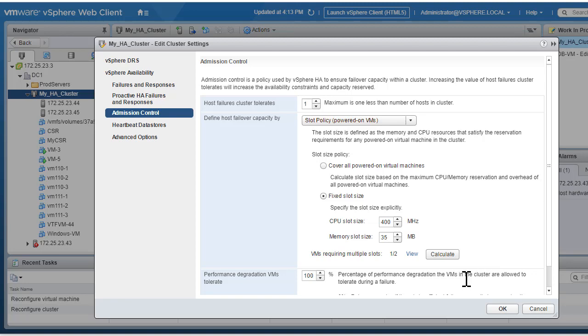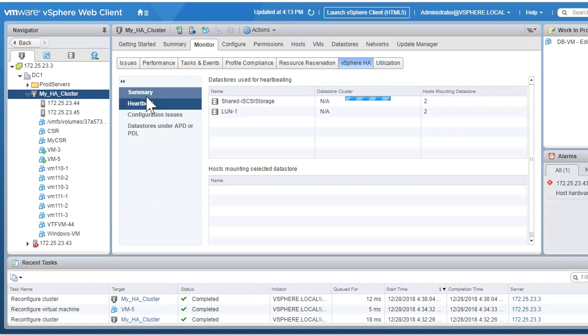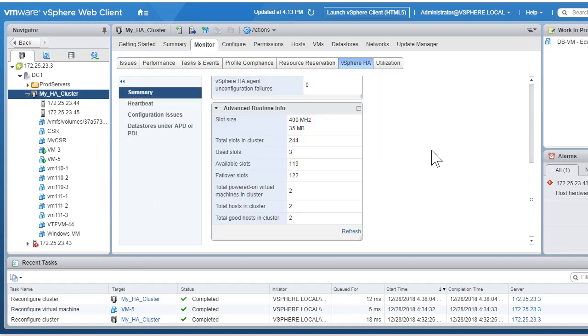Now let's simply click OK here. That will close some of the things. Now if we go back to our cluster and go back to the monitor vSphere, let me refresh this one. If we refresh this information, we can take a look again. The slot size was just changed to 400 megahertz. The memory is 35 MB, but the total slots in the cluster has increased. Right now they are 244.